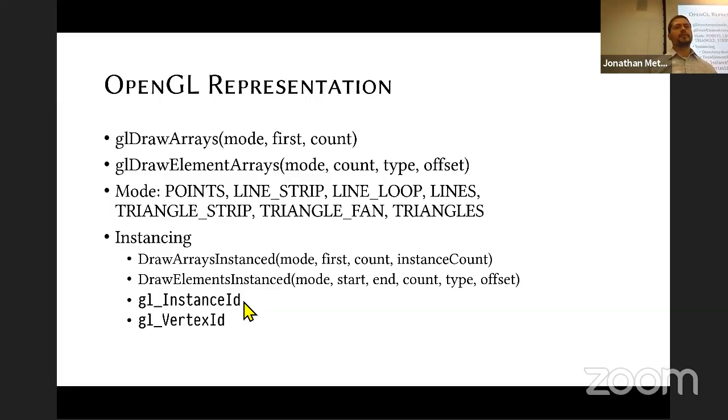And I could use that to decide, say, which material I want to use, or which color I need to draw, which matrix I need to use, and so on. And then vertex ID, of course, just represents which vertex number I am using for draw element arrays. Now, draw element arrays is nice, though, because you can get some caching benefit.